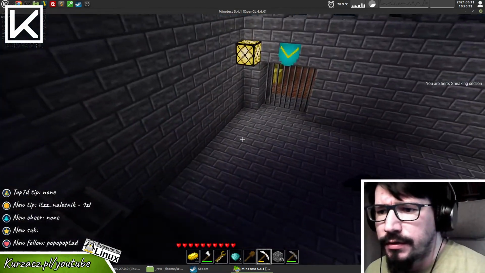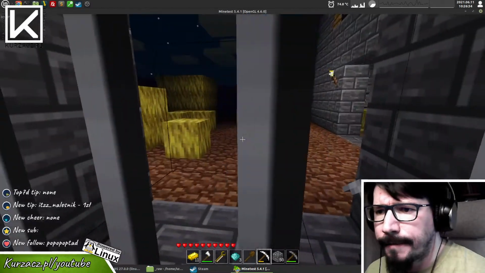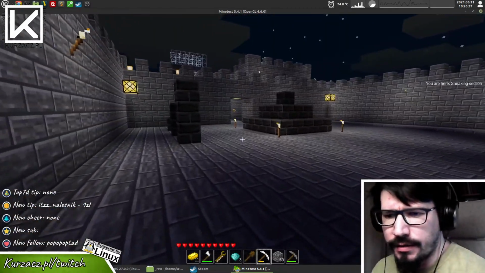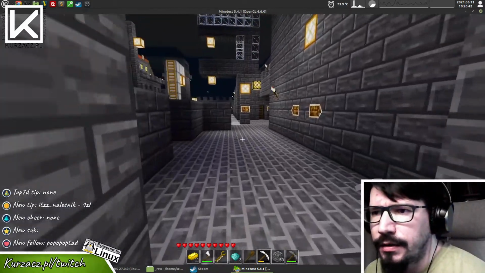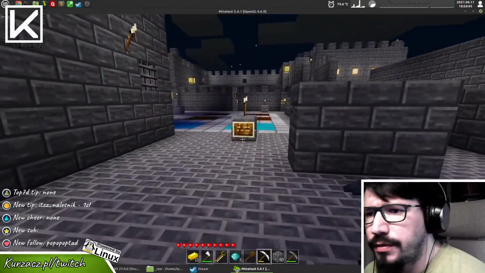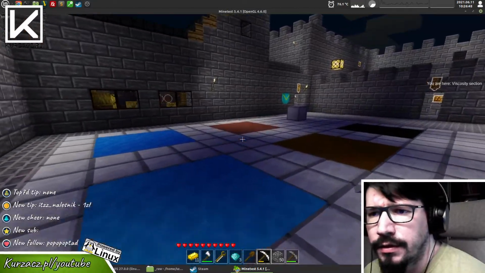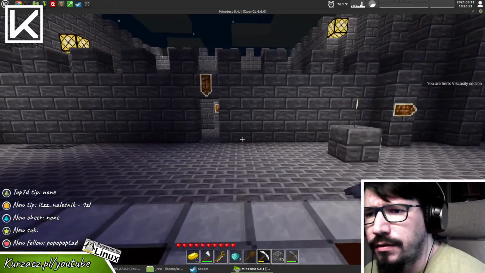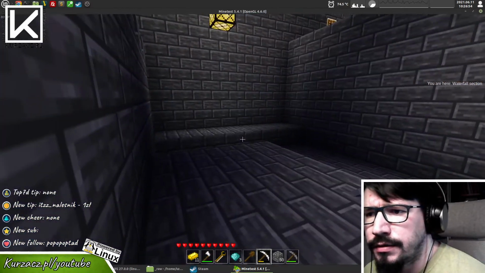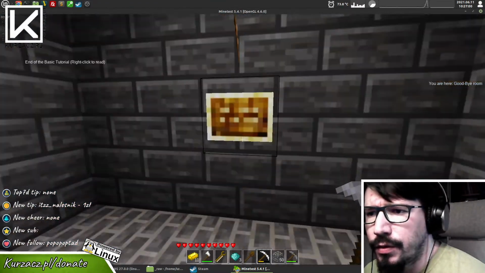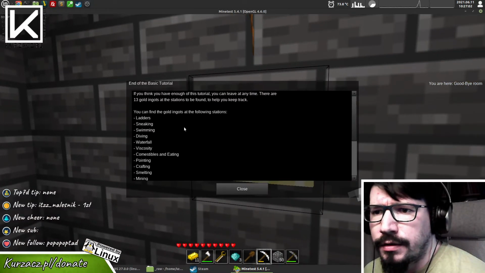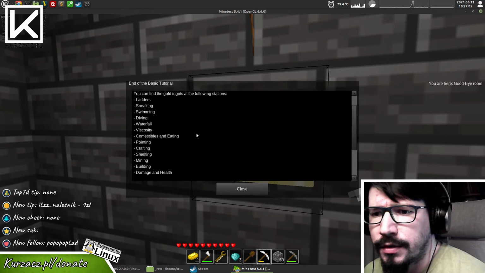Some parkour tracks are here, like I said, and we have not been there, so 2 more gold ingots. We'll be searching for the last one probably for a while. There is location and waterfall, okay. Goodbye room. What we missed? Viscosity, waterfall, diving, swimming, sneaking, ladders.